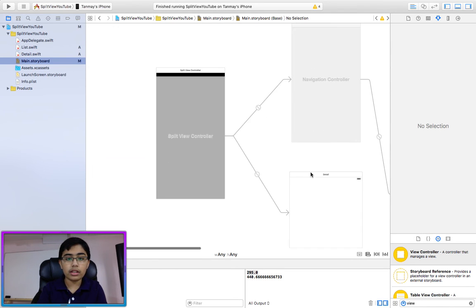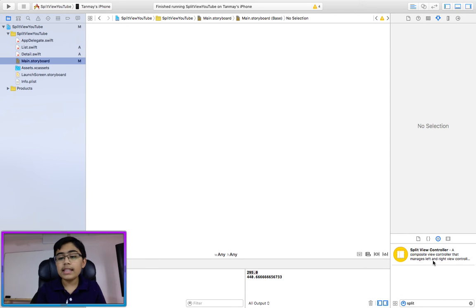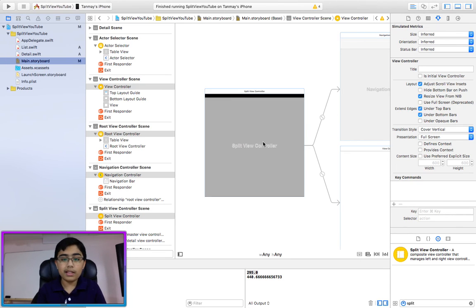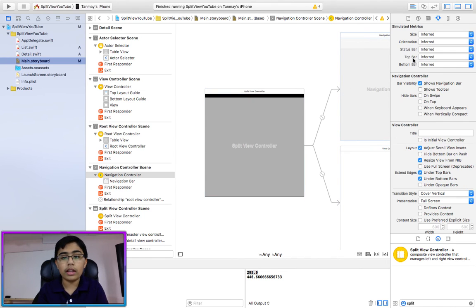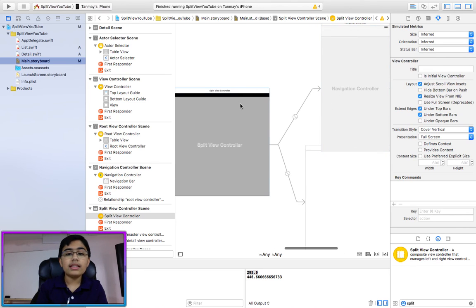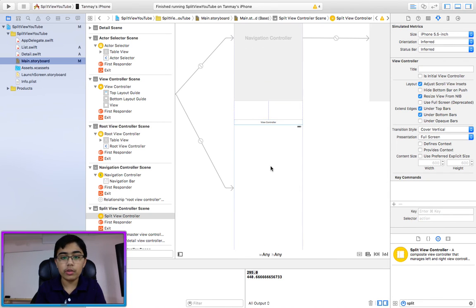Actually, let me just make sure I haven't done anything wrong here. Okay, so now you just type in the word split in your objects library. Take the split view controller, drag it on, click on one of the views. Then set the size to your iPhone size, which in my case is the Plus, so 5.5 inch. Okay, continuing. Actually, don't set that one. Set this one to your iPhone size. And then all of them should change to that size.